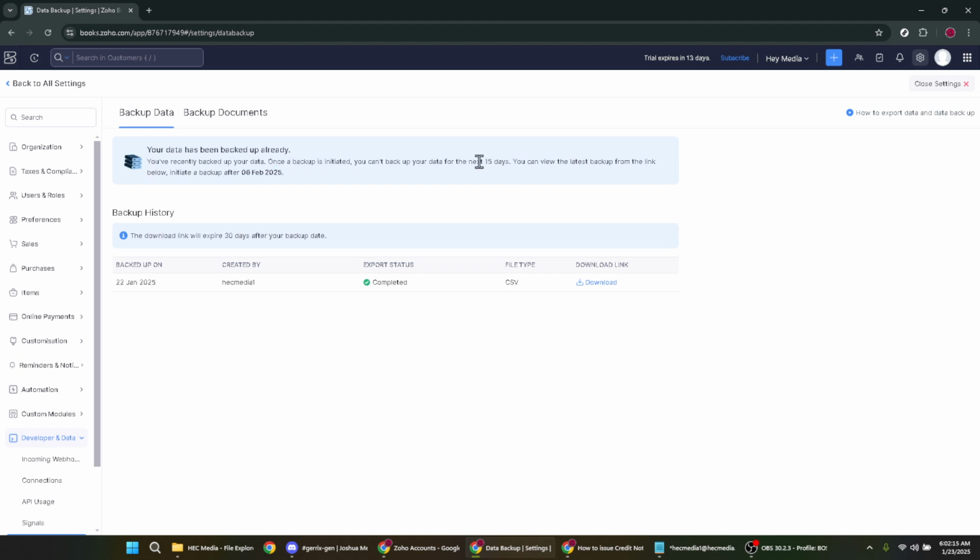Furthermore, one more pro tip. After initiating the backup, if you scroll down towards the bottom of this page, you have the option to download your latest data by simply clicking the download button. This ensures you have the most recent copy of your data saved locally on your device.